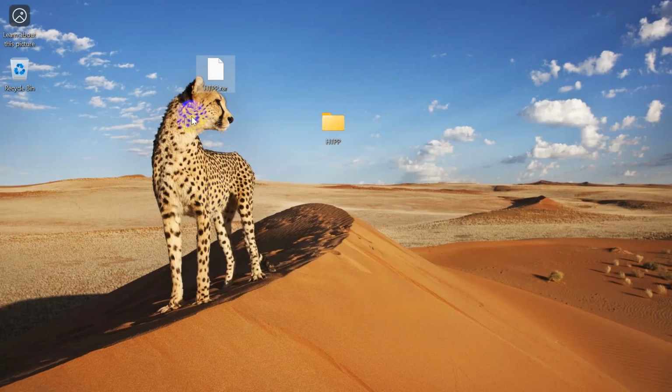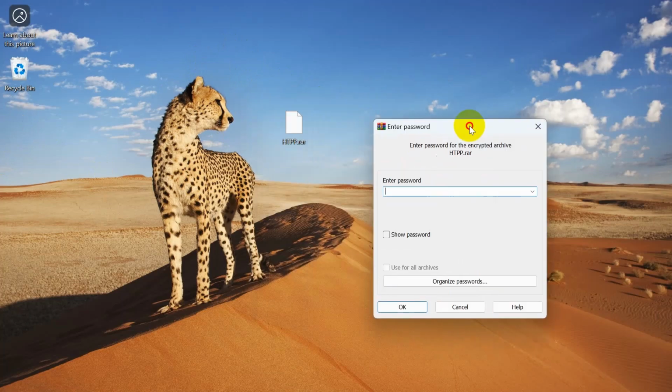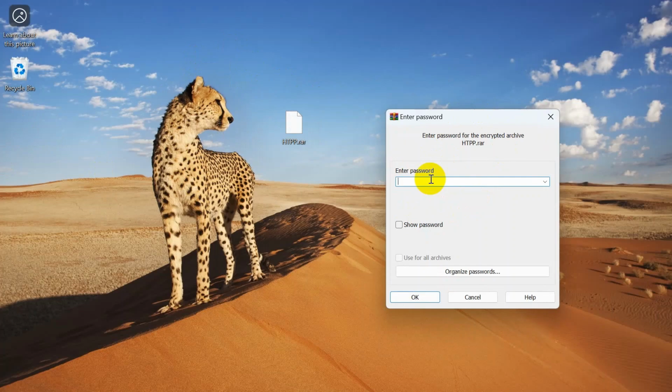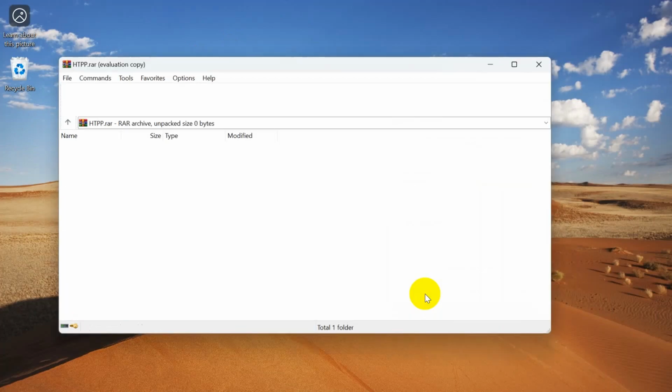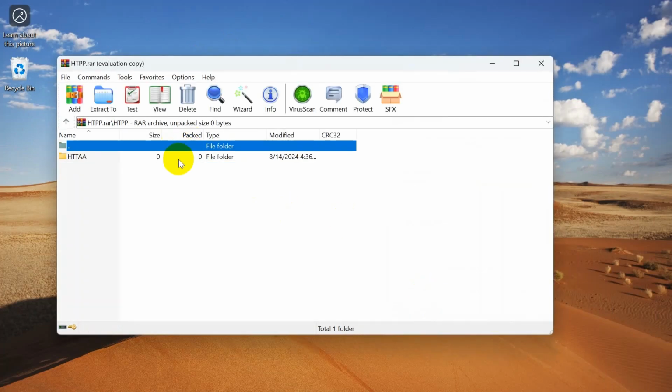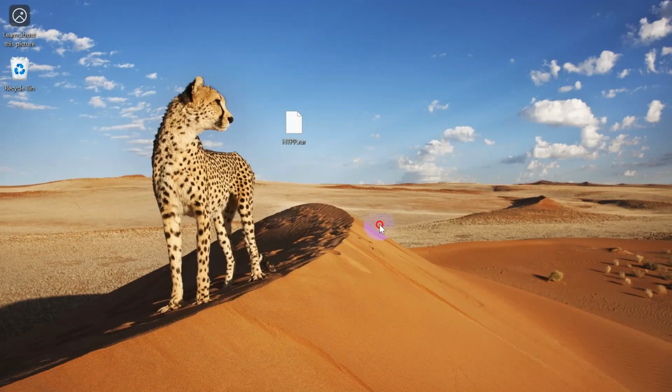Now here you will get this archive. You just need to delete the original folder, and you can see this .rar file. If you click on that, here you can see it is asking for the password that you've given. If I give the password and click OK, you can open the folder that you secured. You can open the folder whenever you want.